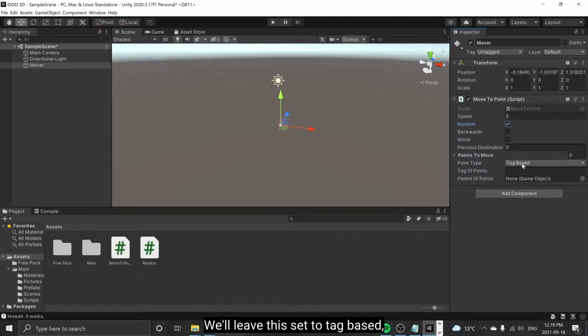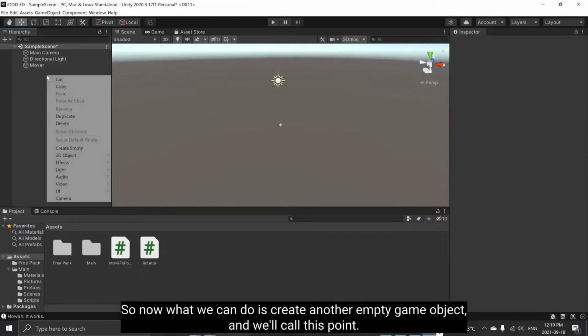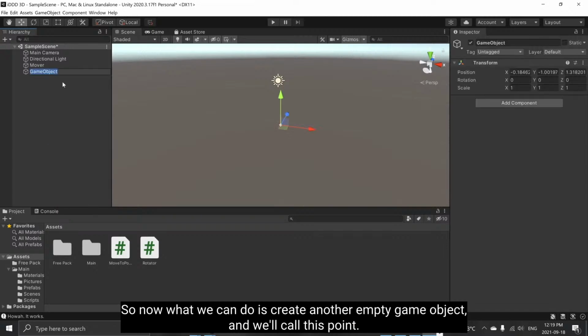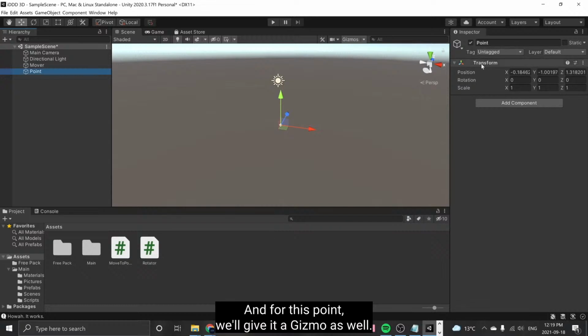We'll leave this set to tag based, and then we need to actually create what is called a tag. I'll just preemptively type in point here. Parent of points, no, we don't need any of that stuff. Now we can create another empty game object, and we'll call this point. For this point, we'll give it a gizmo as well, but maybe we'll make them purple this time.